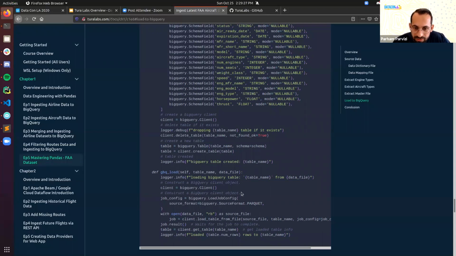So this is an example of a function that practically does the same thing by using Parquet files and external tables in BigQuery.